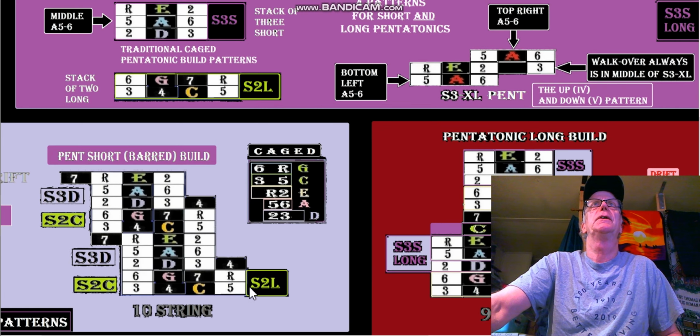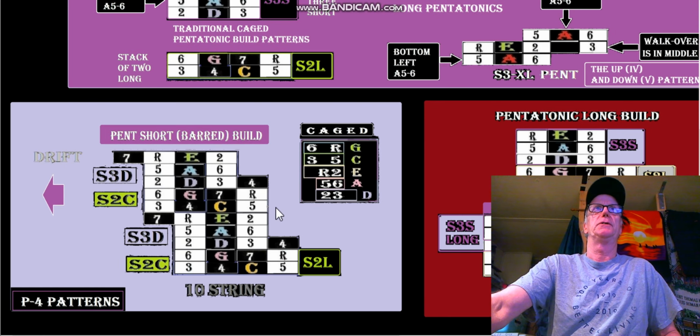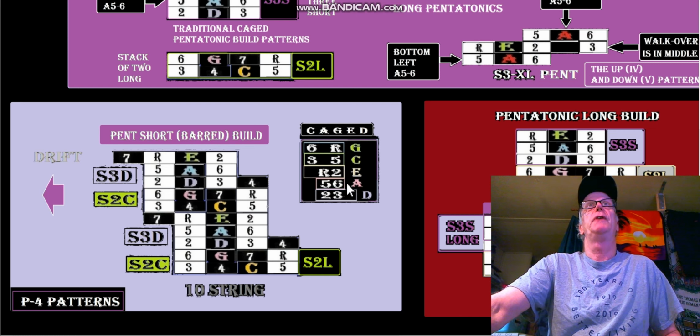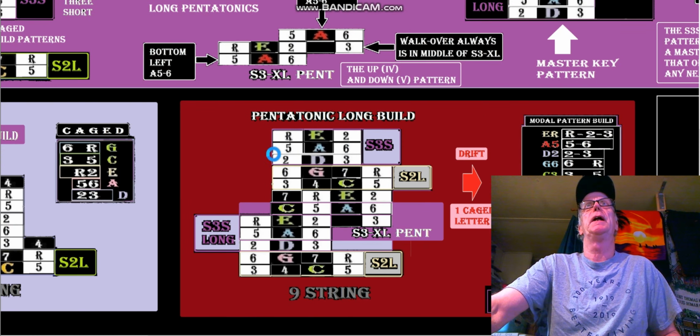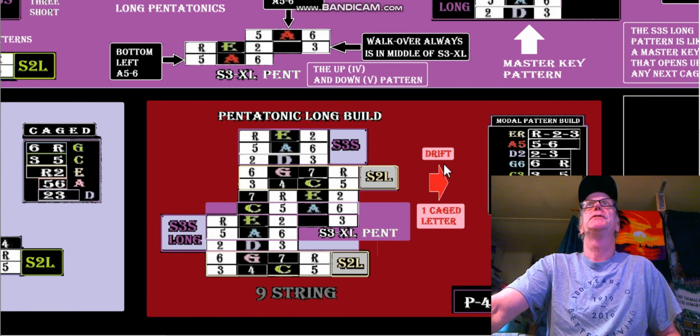S2C right here is our S2L. S3D is your S3S right here. Build another one on it, and you have to know shape fitting how it goes, because the pattern migrates. The short patterns migrate or drift to the left towards the fret nut, so there's a problem there. So we invented the long patterns. The long patterns drift to the right, and the reason is because we go root, 2, 3 whole steps.